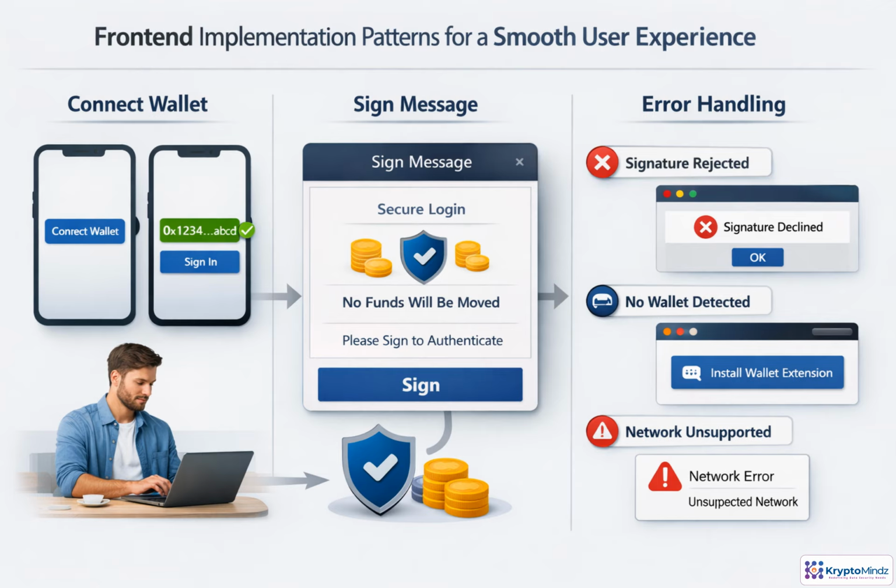A smooth wallet login reduces uncertainty at every step. Start with an explicit Connect Wallet action, then show the shortened address so the user knows which account is active. Before asking for a signature, explain the purpose in plain language. This proves ownership and does not move funds. Treat errors as normal paths too. If the user rejects, lacks a wallet, or is on the wrong network, give clear recovery guidance.